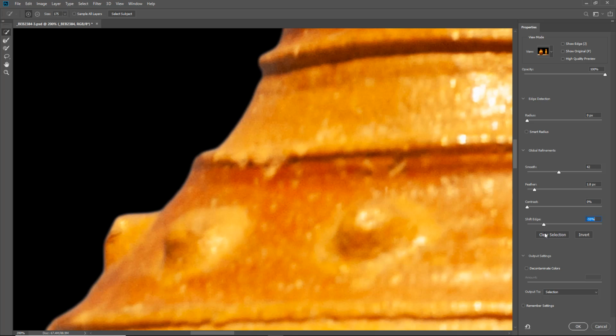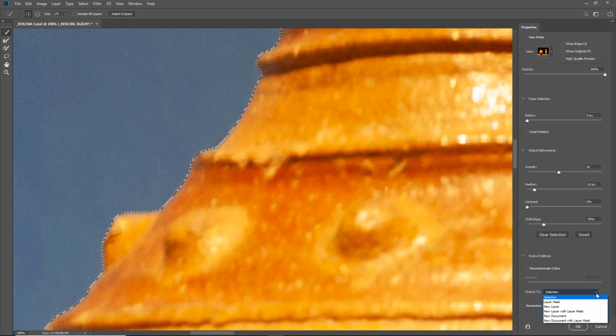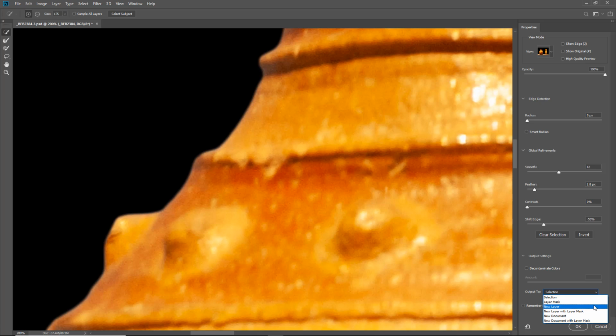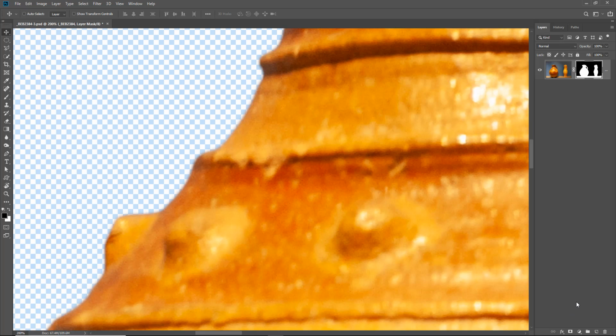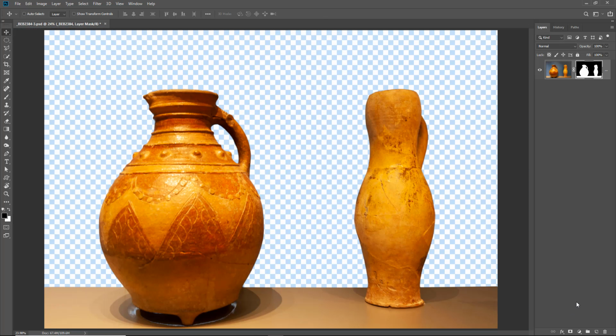There I think we'd have a pretty good result which we could export out to either a selection or a layer mask. Control 0, there we have our pots floating on a transparent background.